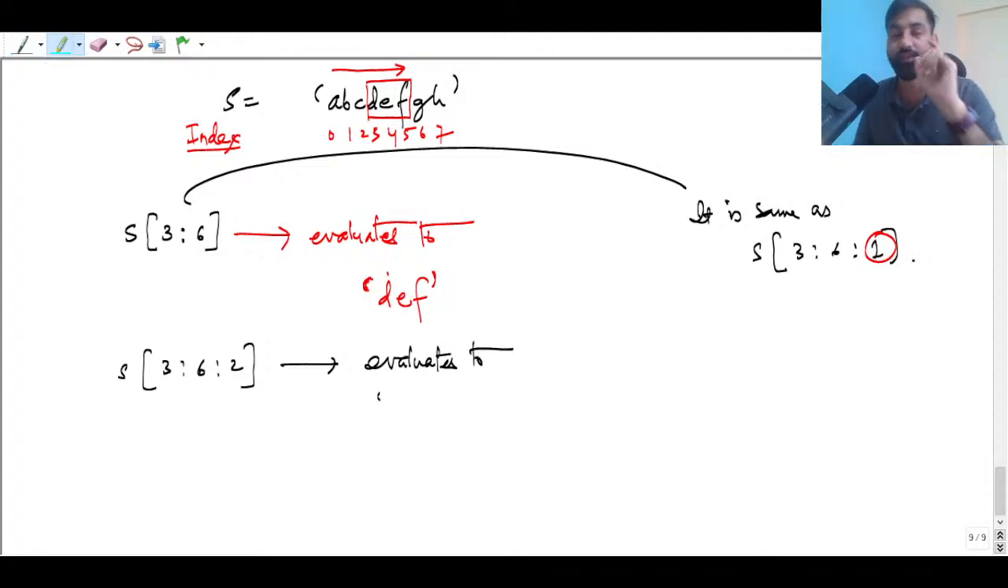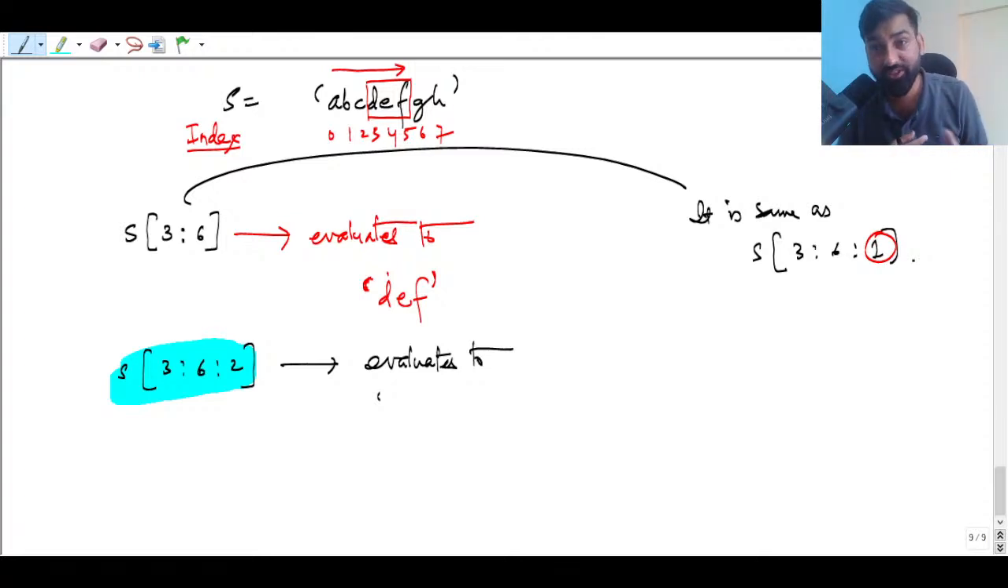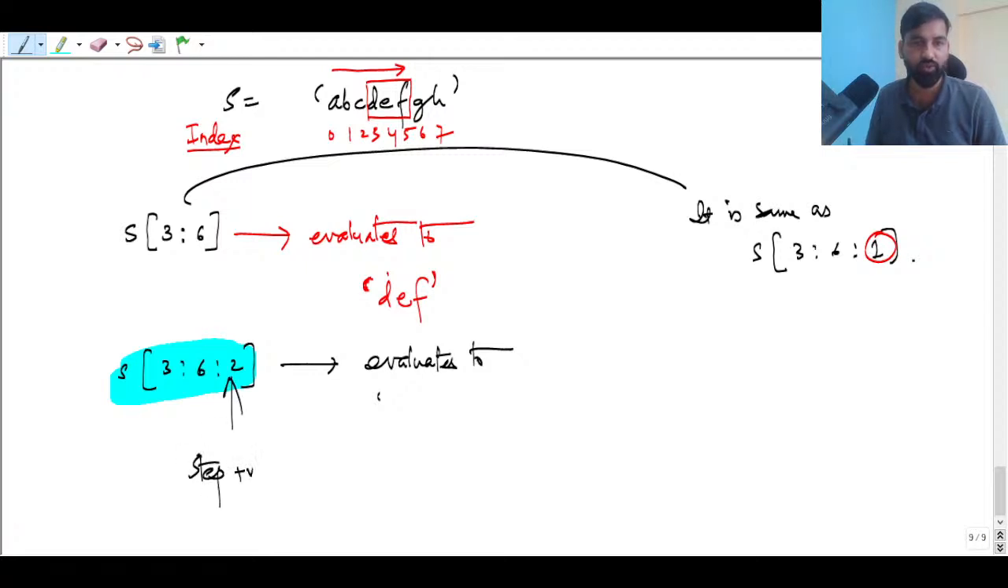See, again, जैसे ही इस तरह का expression आपको दिखेगा, this kind of expression, and there are 3 numbers. One number is 2, so you have to check the step. Step is positive here, right? This is the step. Step is positive. If step is positive, you have to start from left to right only.